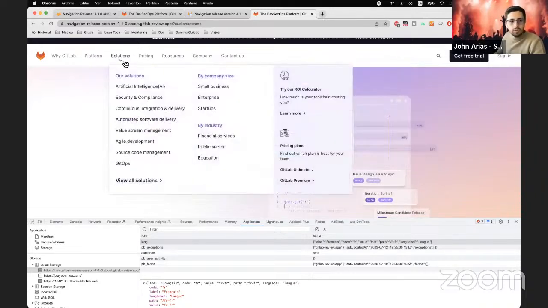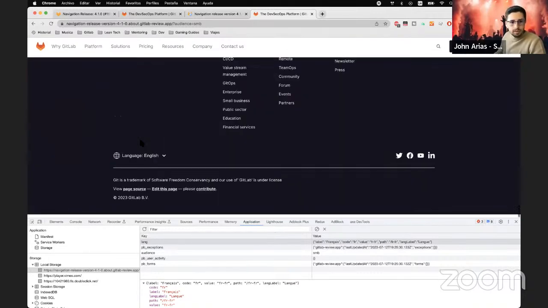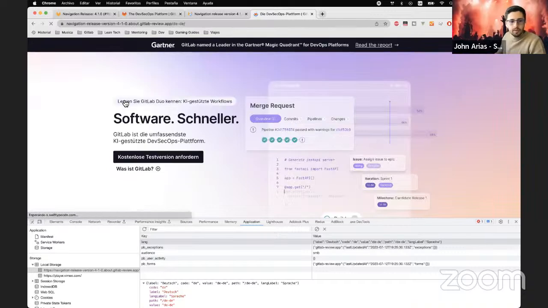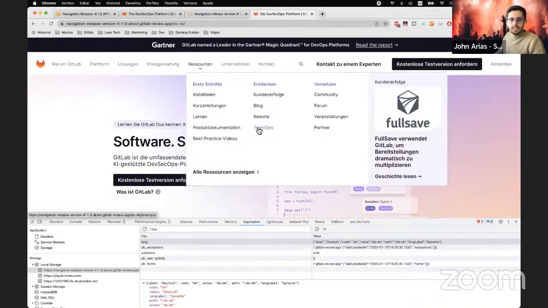But if we go to another language, we should statically see that we are going to be redirected to the German version of the TeamOps. If you look at the bottom left of the page, you can see that the next URL is TeamOps, but the German version. So we now have static links on the navigation.